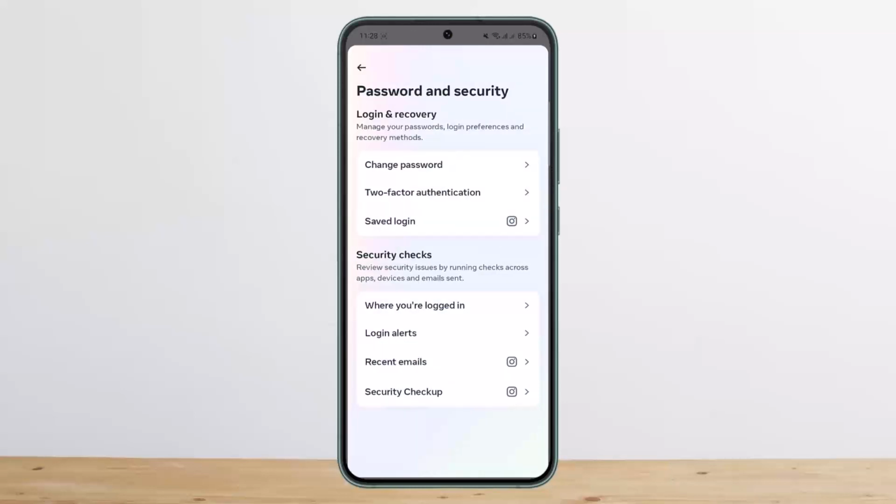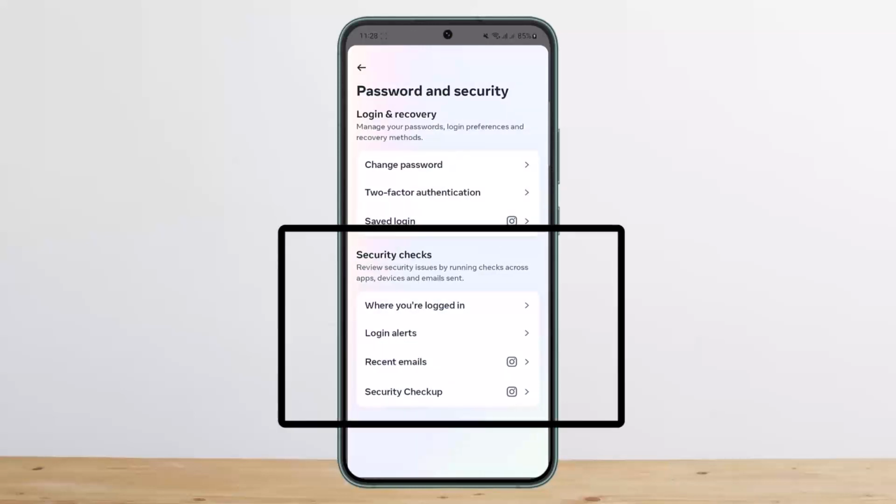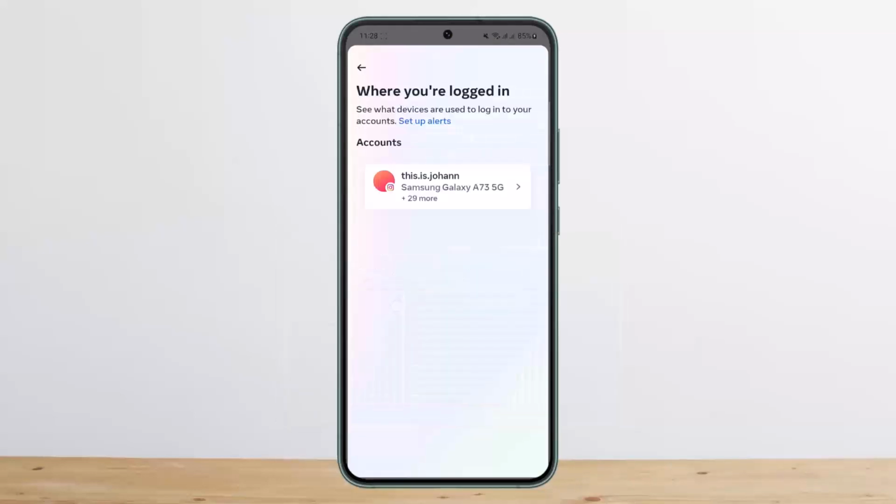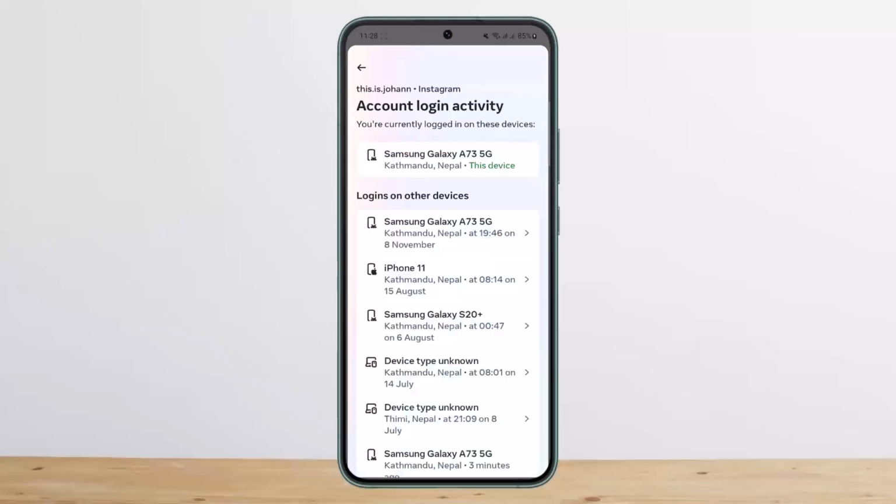Now here under password and security you can see various options, and under security checks you can see the very first option, where you are logged in, right? You want to tap on it. Once you tap on it, you want to tap on your account name again. If you have multiple accounts connected, then it'll show the list. You want to tap on the particular account that you want to choose, and then you can see all the devices here.